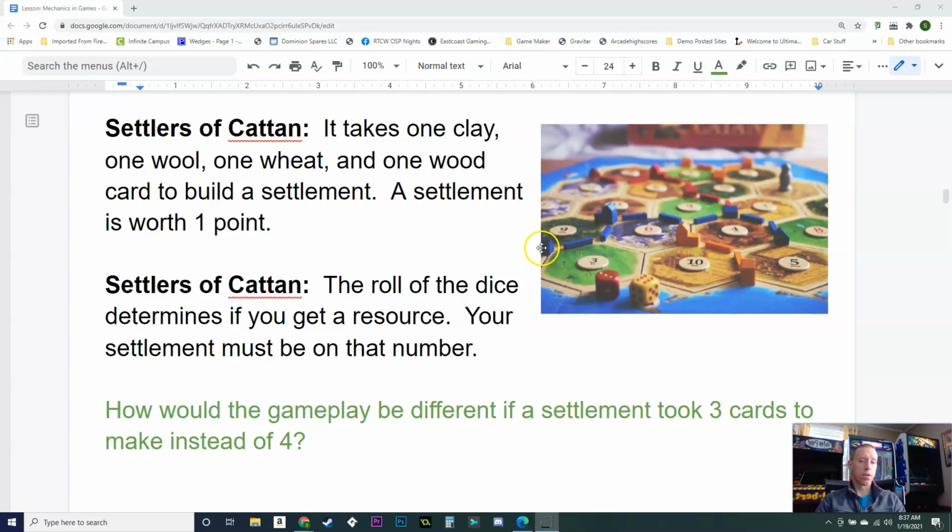It'd probably be a little bit less stressful because it's difficult to get this variety of cards, these 4 cards. It can be kind of difficult to get that, and you've got to trade, and you've got to wait a certain amount of turns, and you can lose cards. There's just a lot of things that can happen. So if you only need 3 cards, it'd be easier, it'd be quicker, you get more points, it'd be less stressful.